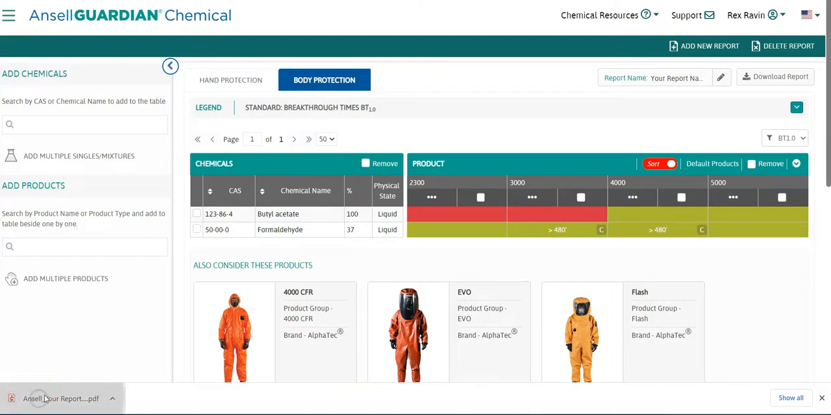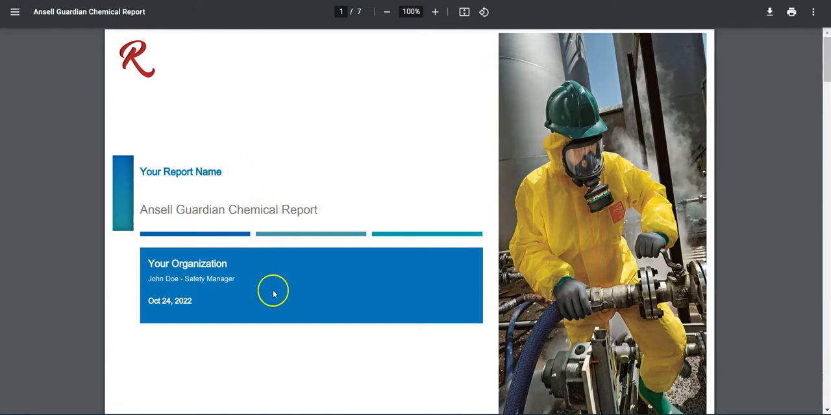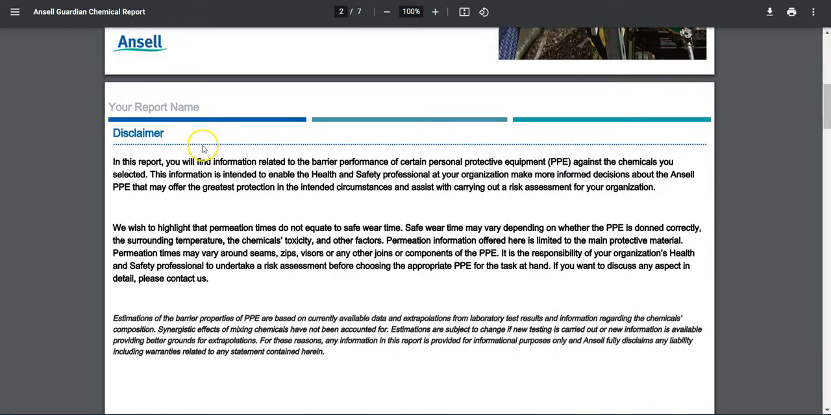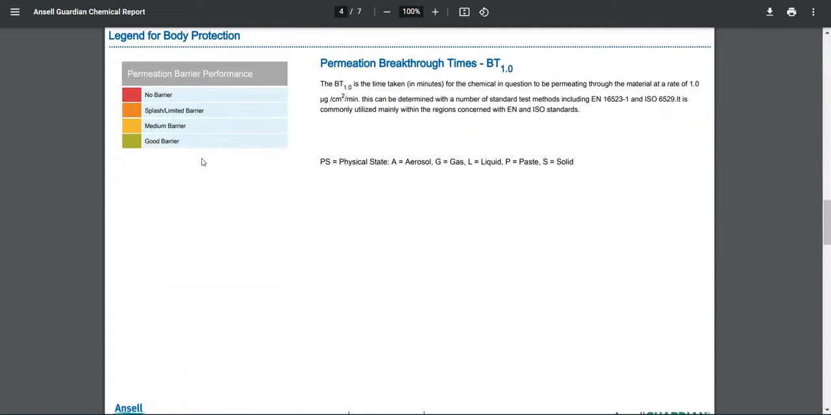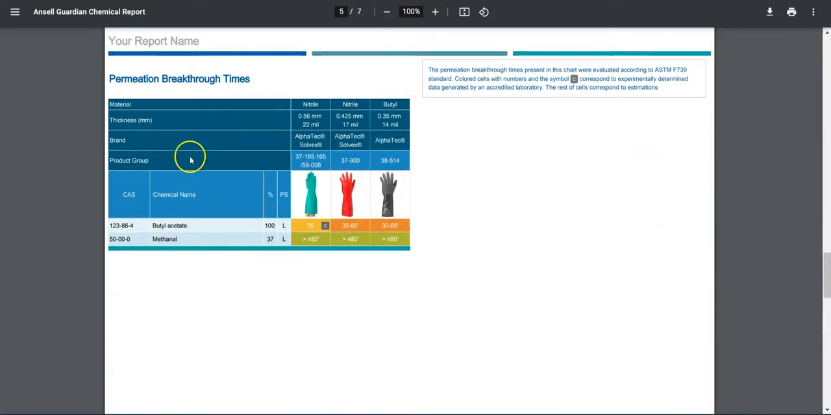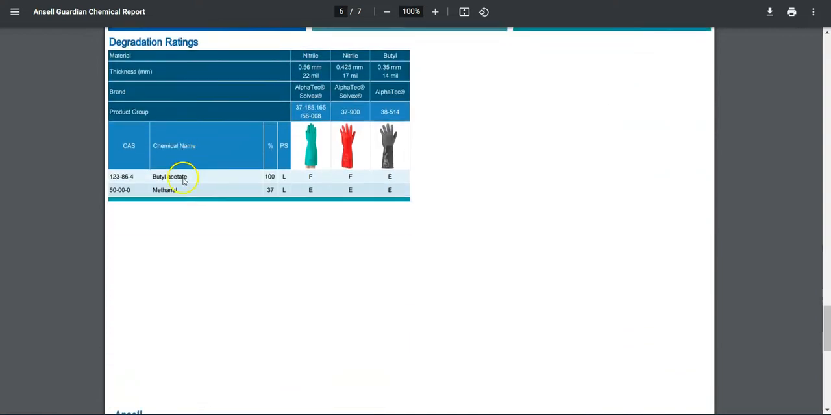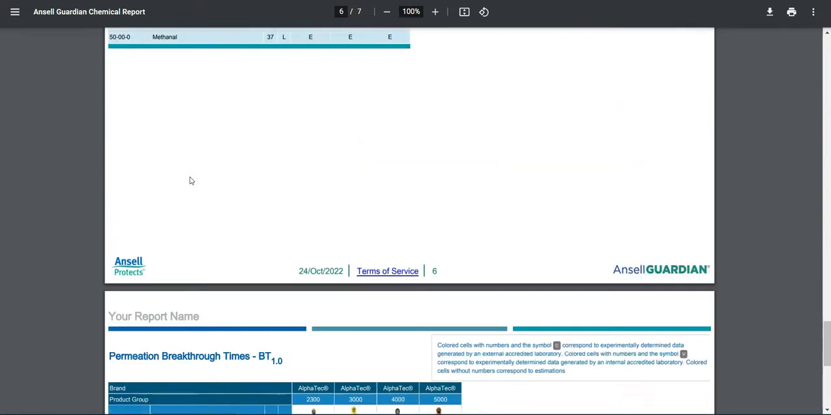I'm going to open it. And here's my cover page. It has some of that information that I entered that I wanted to include. Here's the logo. You'll see your disclaimer, your legends for hand and body protection, and then you'll start seeing your permeation breakthrough times, information, degradation ratings, and for body protection, the same thing.